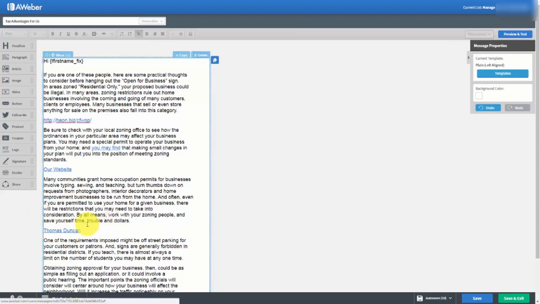Now, for the sake of deliverability, you'll want to keep your linking to affiliate sites to a minimum and redirecting to a minimum. When possible, you want to send people to your own website.